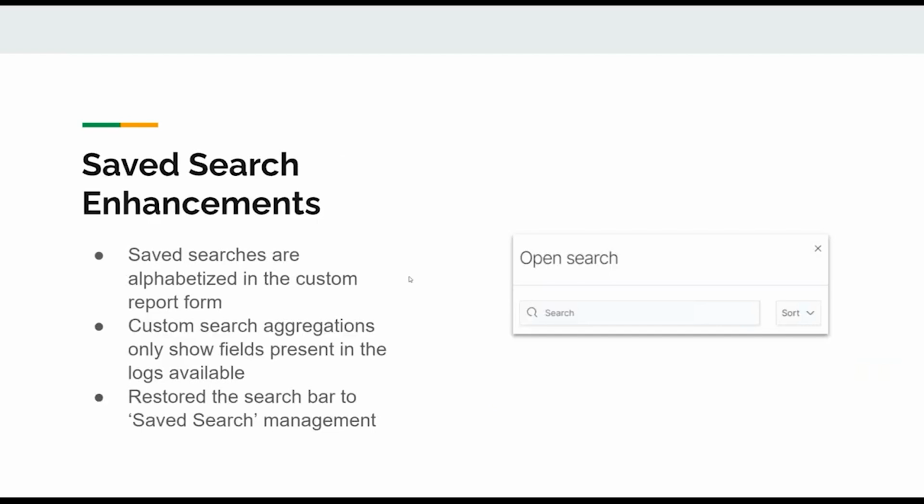One of the things, again, really just making life easier. This was something that we had, and then it unfortunately got removed in an update, and is being added again: being able to search for your saved searches in the saved search area. We're also going to be alphabetizing them in the custom report area. So when you make a custom report, those saved searches will be alphabetized and also searchable.